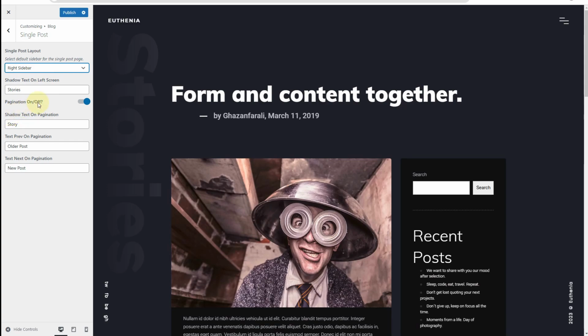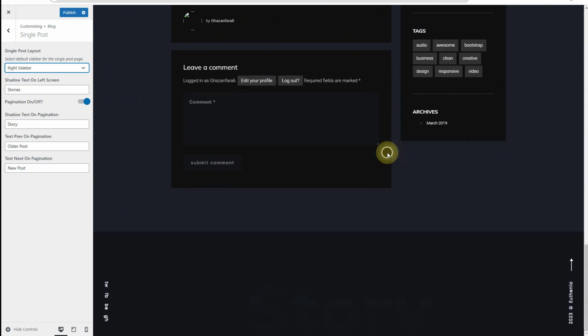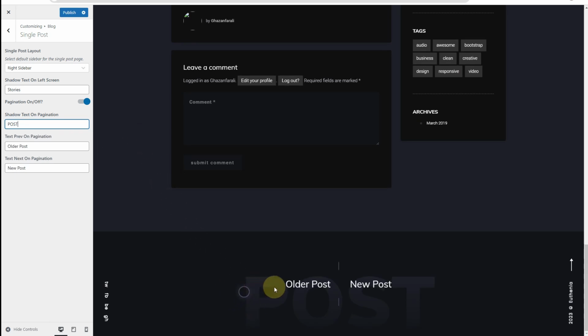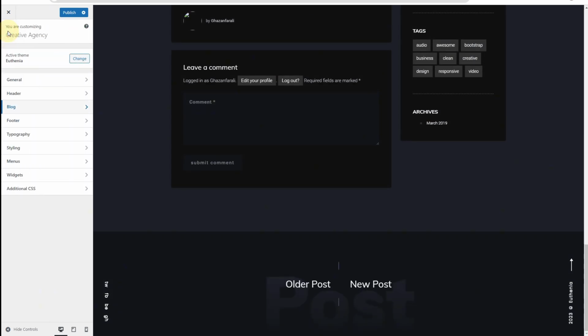Next you have some options if you want the pagination on or off. Pagination is something that shows up at the bottom right here, new post or the older post. Here you can see the older post, new post, and then shadow text on the pagination will be story, which is this text at the bottom. You can change it. Maybe you can change it to post and it will get changed to post. You can see it as a shadow. Now we have post. So this is how you can change that text as well. Now we can go back.